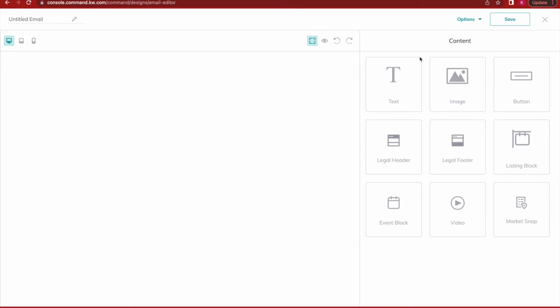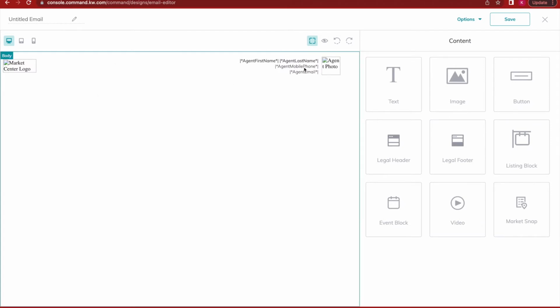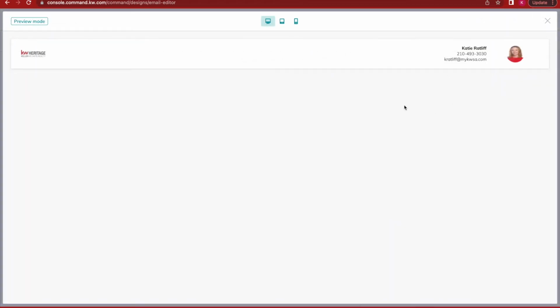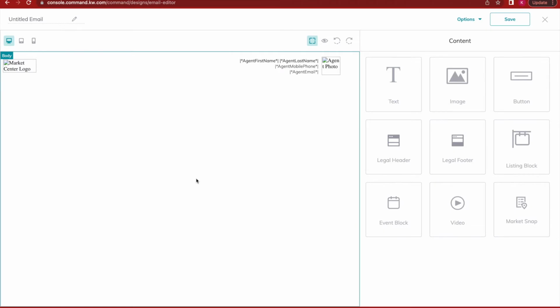Now under these content blocks right here, there are 3 that we're gonna need to move over. The first block is gonna be our legal header. This is gonna have all of your agent information. Now it does look a little weird right now with all the brackets. It doesn't look like it's filling anything in, but I promise that it does. If you hit the eyeball, you'll see that it will populate all of your information in for you. It's just not gonna look that way when you're editing it.